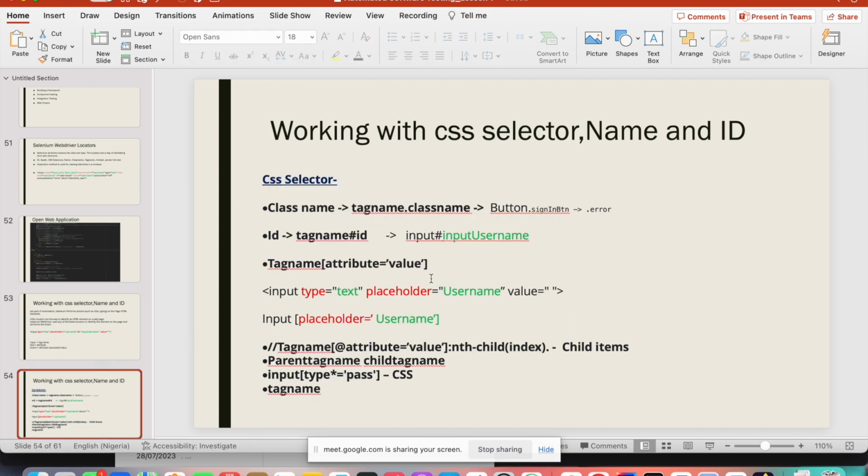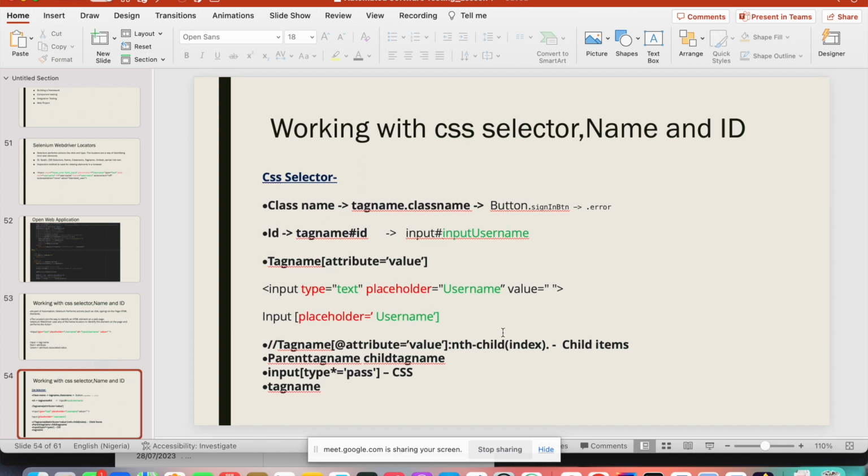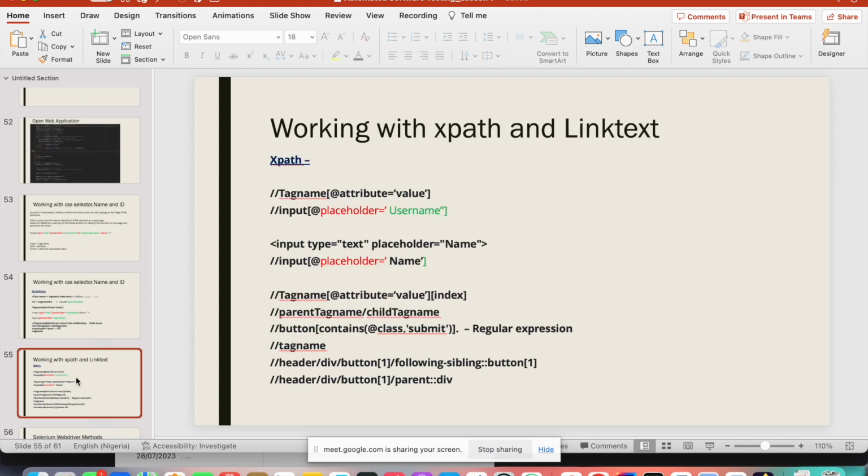CSS selector, name, and ID. We have CSS selector, class name, ID, and tag name. I have explained some details about getting a custom CSS selector and all of that. However, we might be confused, so the best thing is to just explain how to pick these elements, because that is more important.